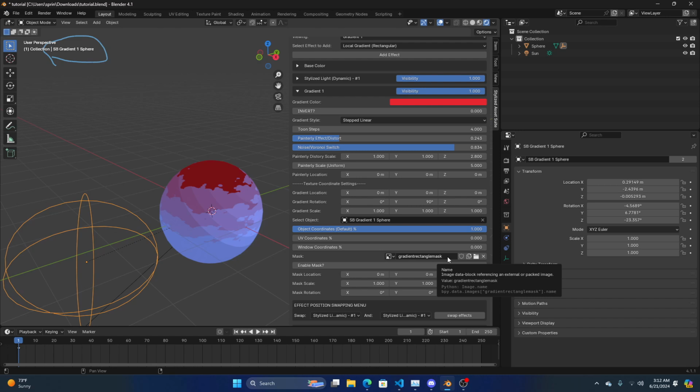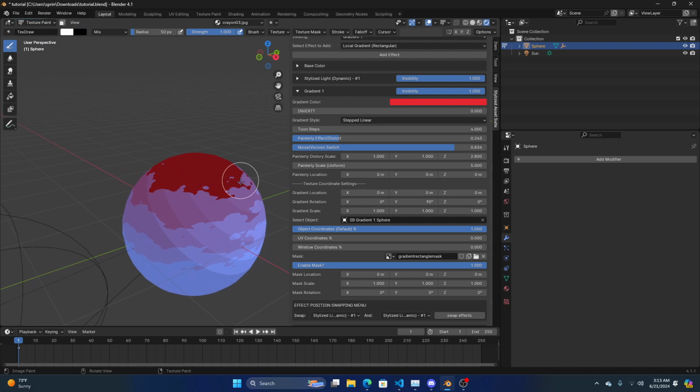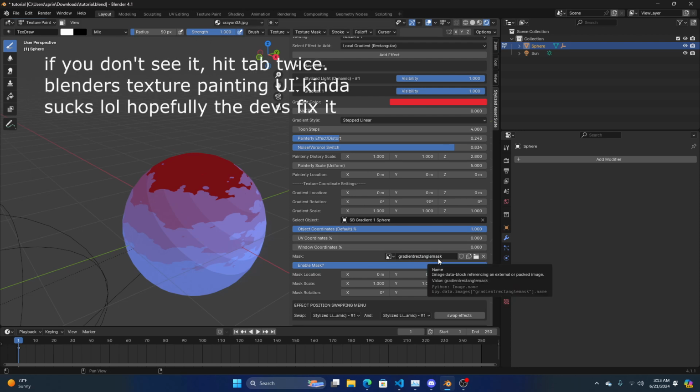So as you can see, nothing's updated yet, but if I enable the mask feature and then, with the sphere selected, go to texture paint mode. One thing I want to say is make absolutely sure that the texture displayed up here is the same as the one that you want to draw on. Because right now it says crayon03.jpg, which is not what we want to draw on. We want to draw on the gradient rectangle mask that we just made. So I'm going to switch it to that.